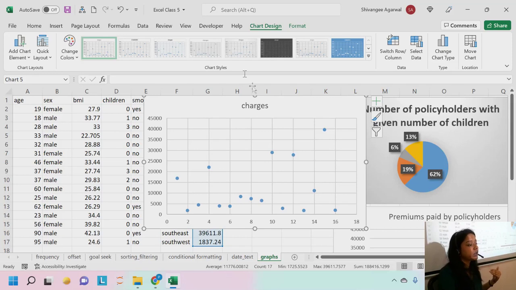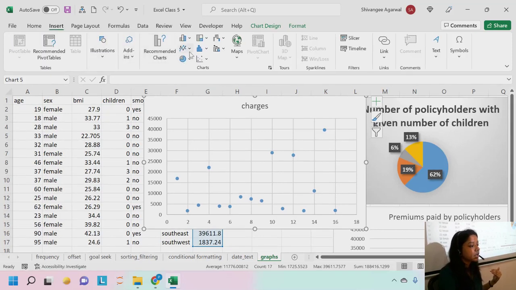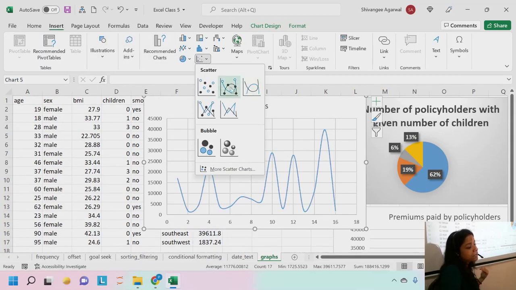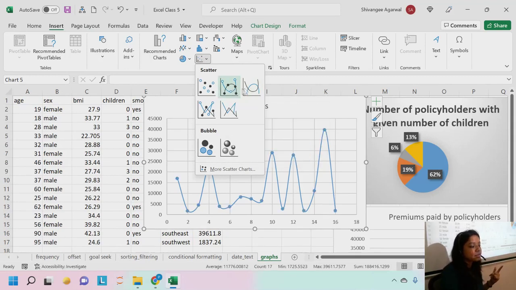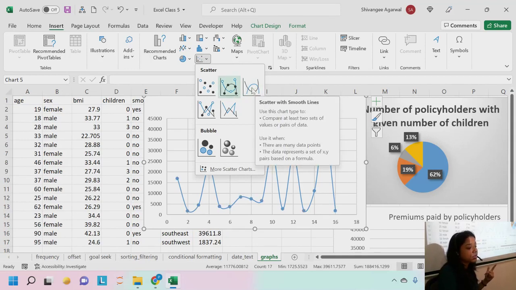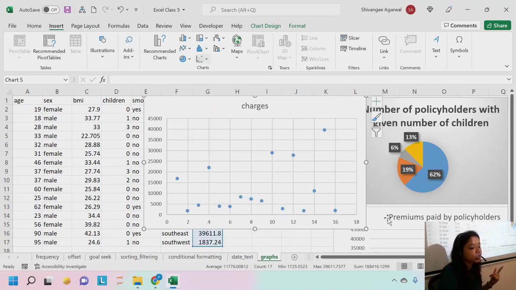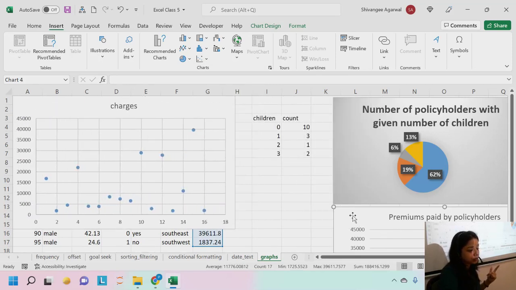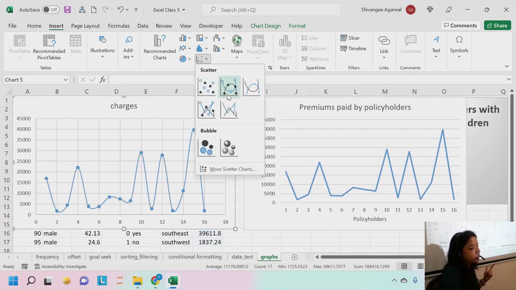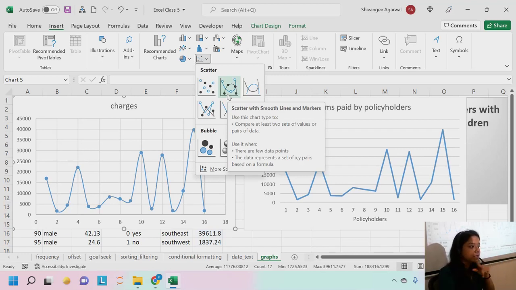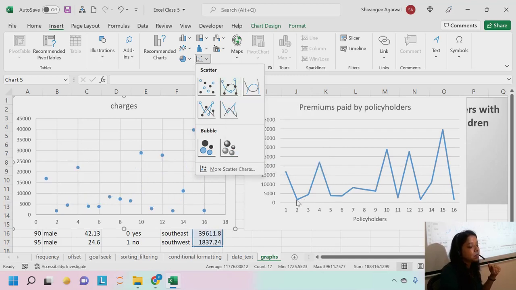Now, within this scatter plot also, we have this option of line with markers. We have smooth lines with markers. We also have smooth lines. So see the difference between this chart that we are creating and the chart over here that we created using the line chart. See. Here, if I'm using line with markers, it will give you the smooth line. So these are smooth lines. Whereas these are proper lines which show you the proper trend.